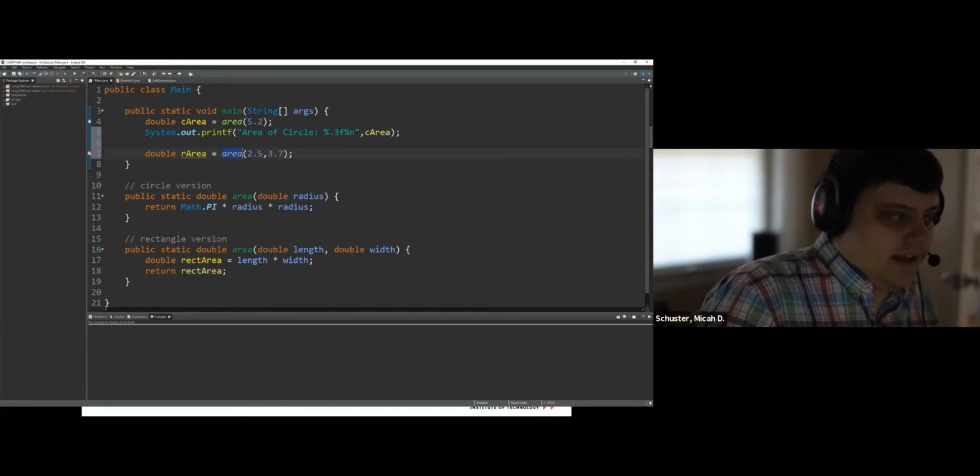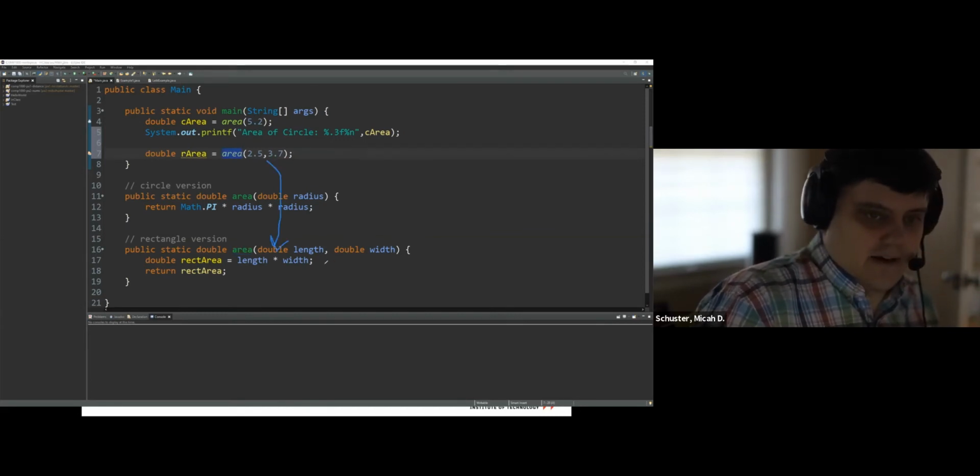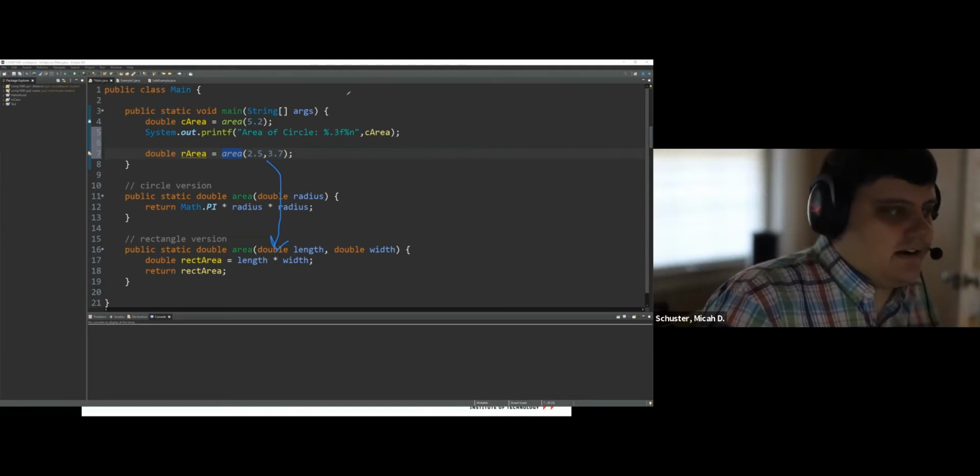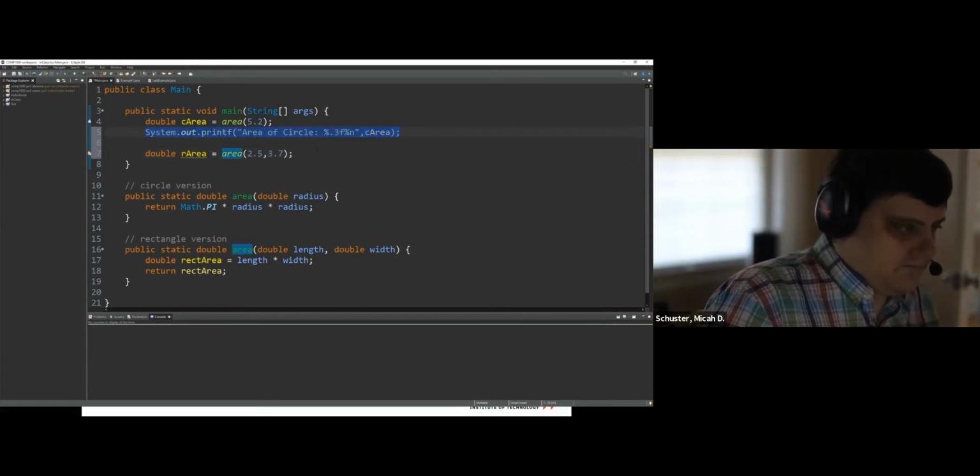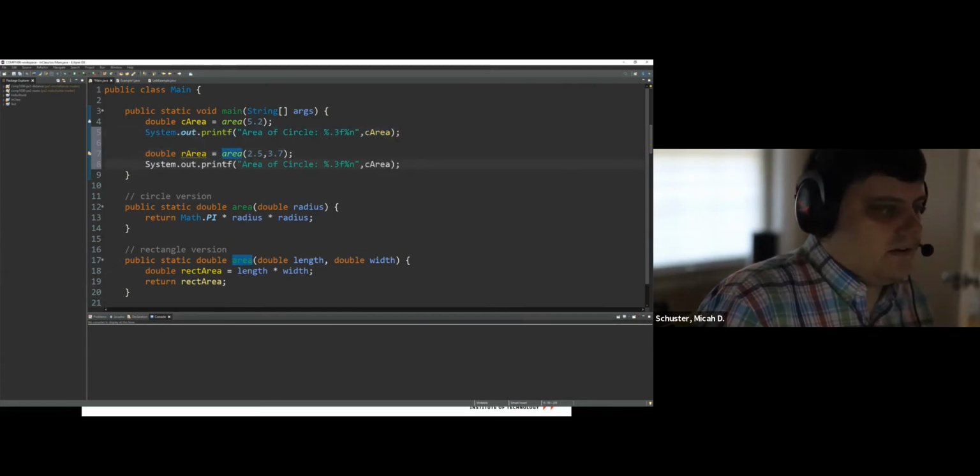So that's calling area, but this time it is this method. Because I have two doubles, it's now going to run that particular version, and it's going to give me back a double. So again, I'm catching the result that comes back into our area in this case. And then I'm just going to copy this line, and this will be the area of my rectangle.